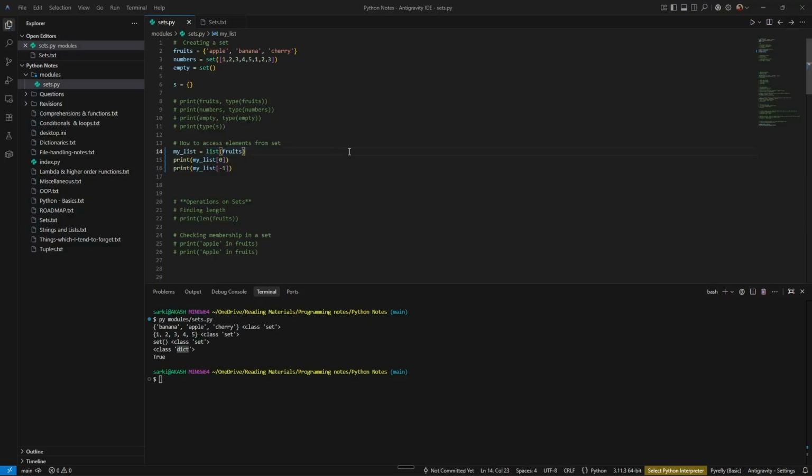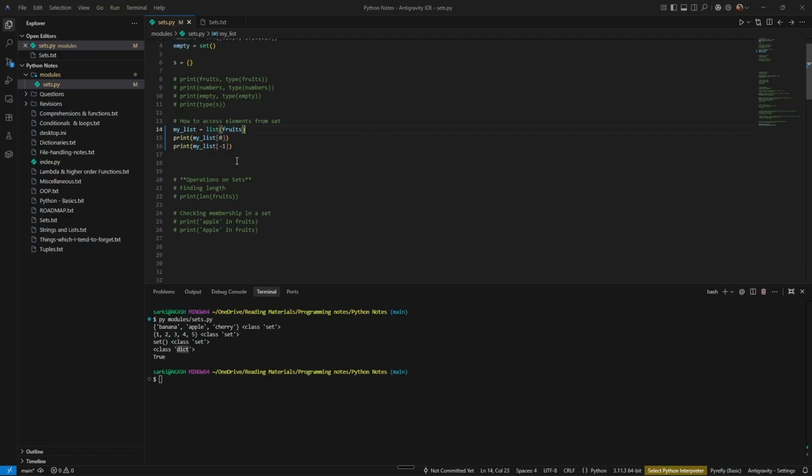How to access elements from a set? There is no method to access elements from a set, but what we could do is convert the set's items into a list or tuple, and then using indexing, we can access the elements. But the one drawback would be the position of items is not fixed since sets give you random values.